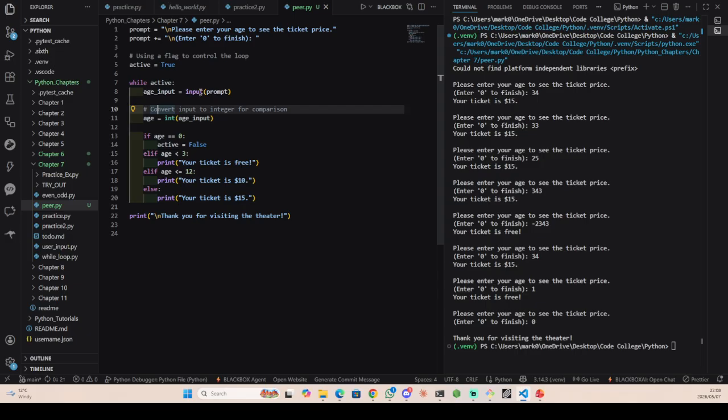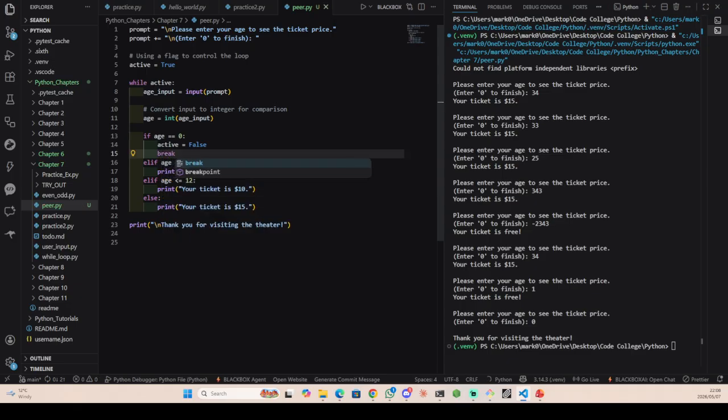So it converts. Whatever we get from the user is always a string, but to work with it, we need to convert that into an integer or a float or a complex number, depending on what you want to do. So we convert into an integer for comparison because we're going to compare numbers together. If the age is equal to 0, then the flag is false, so we break out of it. Sometimes if you don't want to type this, you can just write break. It's going to work perfectly fine. It's going to help you break out of this.